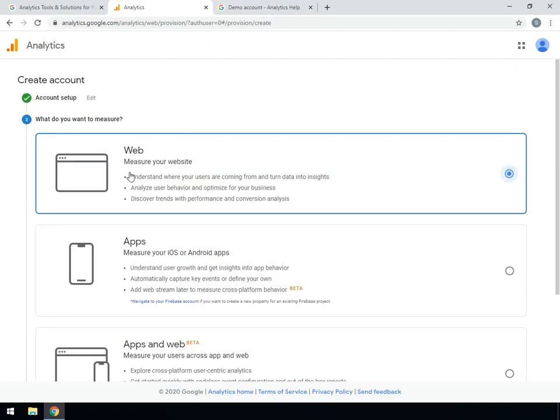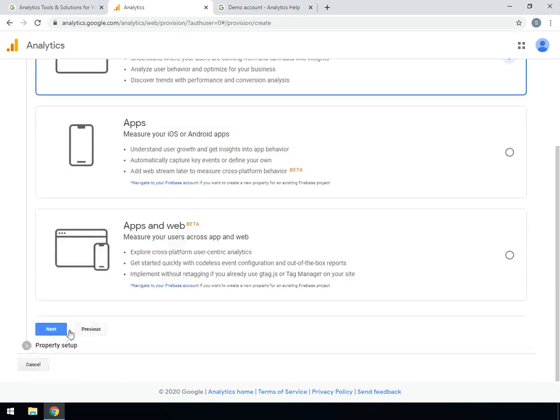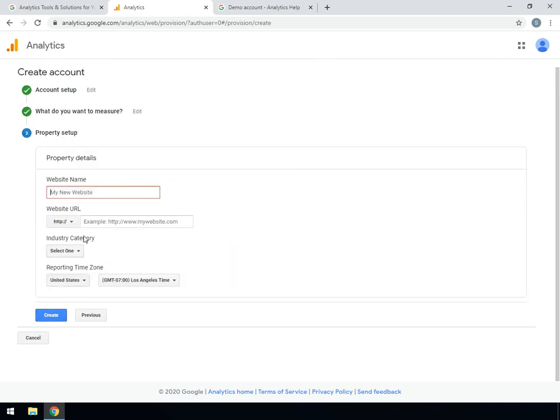On the next screen is where you assign the type of property you want to add. We will verify that web is selected and click Next. Now we need to add the details about your website. You will enter the name of your website, the URL of the website, select the appropriate industry and reporting time zone. Go ahead and pause the video and enter your information.